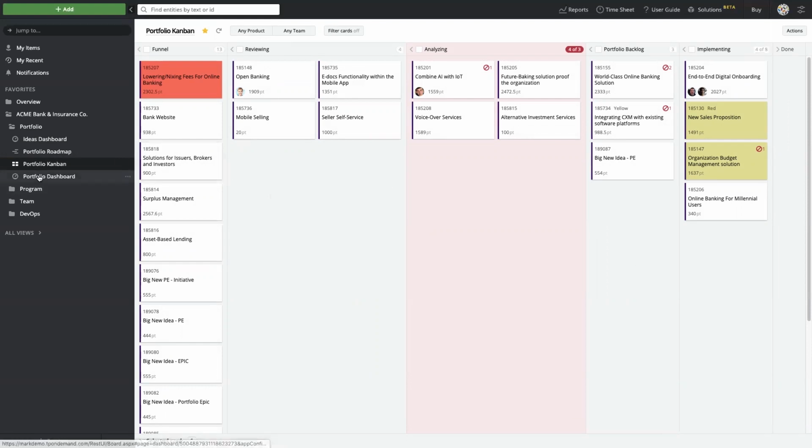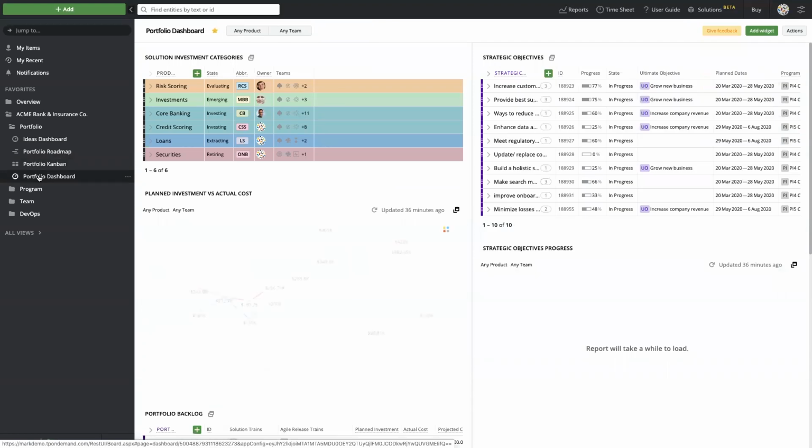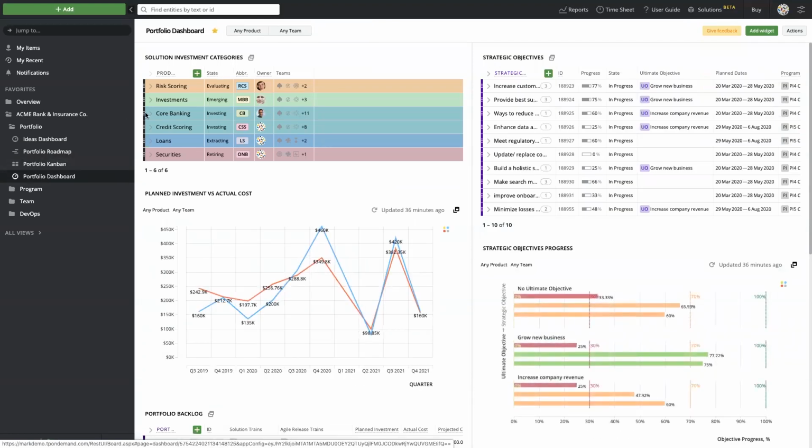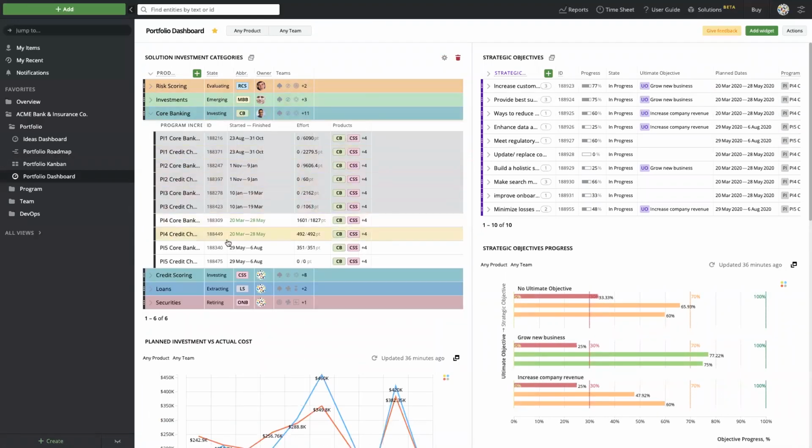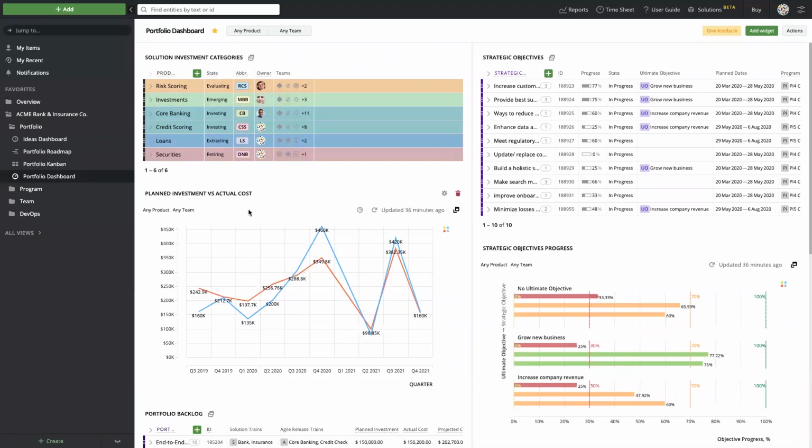From a portfolio perspective, we can bring all that back together again with our portfolio dashboard. On this dashboard, we can track things like our solution investment and making sure that we're investing in the right things. So as we're tracking through the different program increments and the dates of the times that we have, we can make sure that we're aligning correctly to those increments. We can look at our plan versus investment cost and make sure that we're in alignment there with our actual costs for our planned investments.